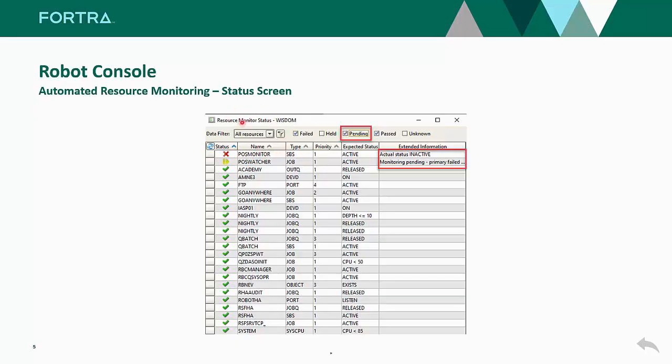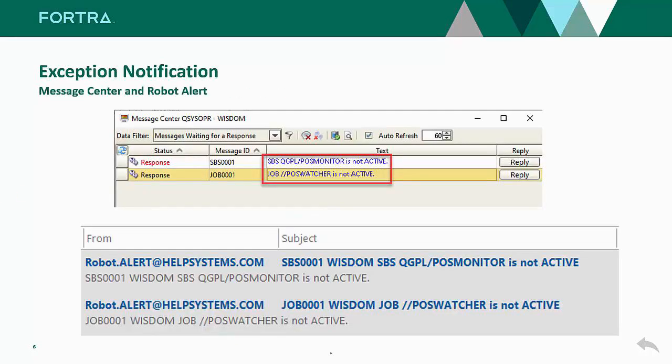So according to this resource monitor status, the subsystem is inactive, and the job, of course, is inactive. Now, for this particular demo, I actually ended the job first, and Console sent out notification that the job was down. Then I ended the subsystem. So the notification looks like this.